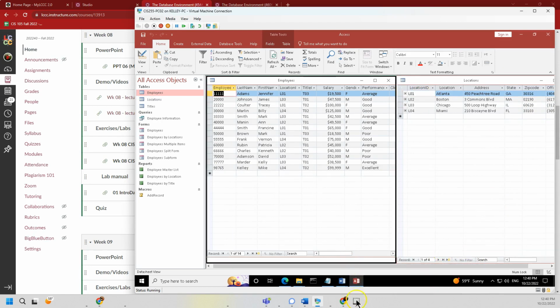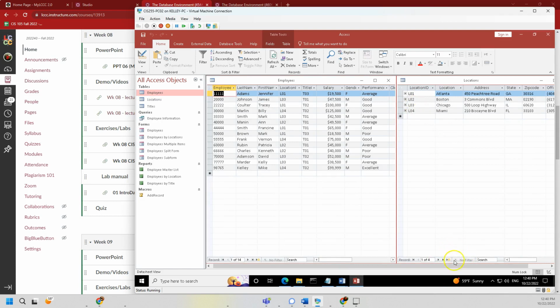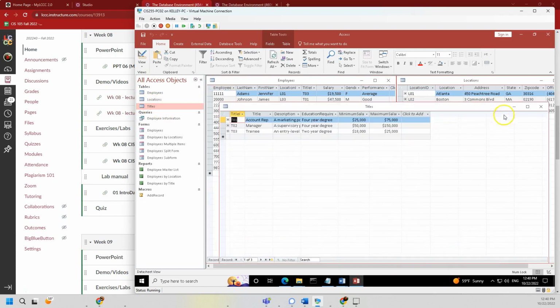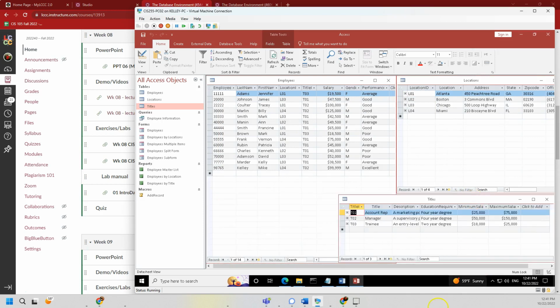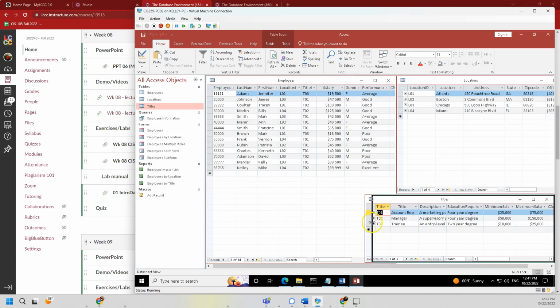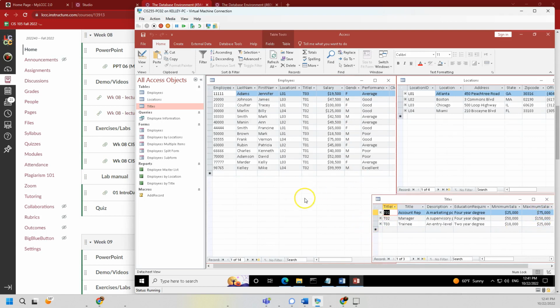Okay, so there we go. Now I've got two windows open. I can open titles, and I can say, okay. So I can manually do things like this. So I have all three of the tables open, but if I click on this one, it gets kind of hidden. But if I shrink this down, I can't shrink this down without hiding. So you have to figure out what view is best for you.